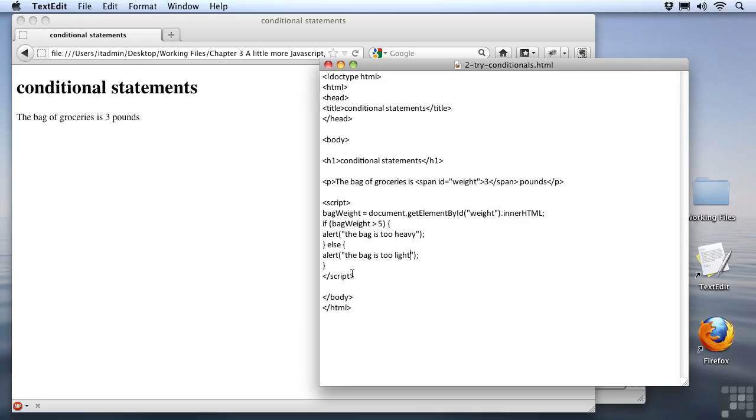Now, there are more ways that we can extend and write these, and I'm just going to try one more. In this case, I want to know if the bag exactly equals 5. Then it's not going to be too heavy or too light, it's going to be just right. Now, to do that, we need to change the structure of our conditional statement a little bit. First of all, I'm not going to use just an else, I'm going to have a condition that goes along with this, so I'm going to do an else if.